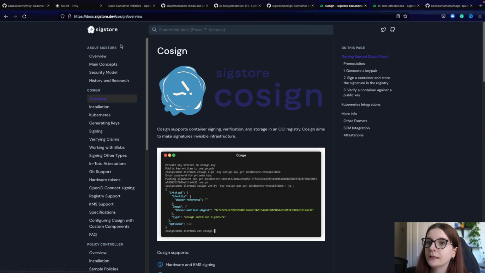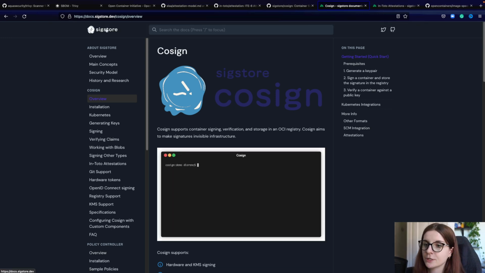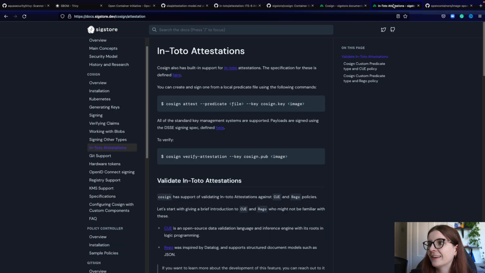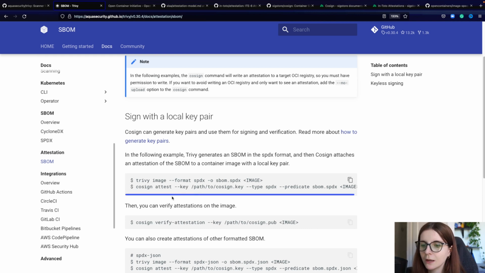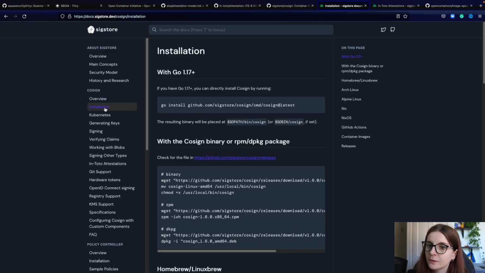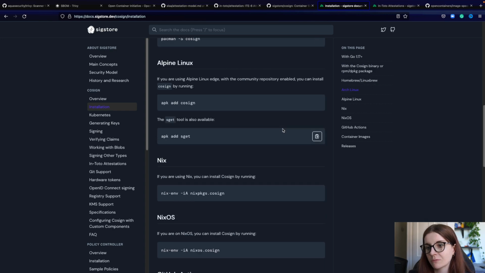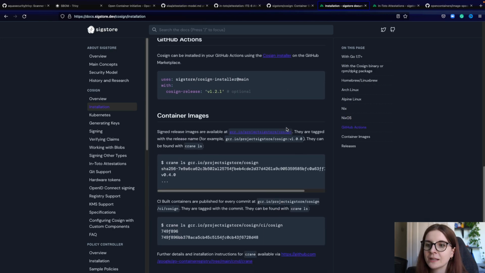Now, you can find in the Sigstore documentation all of the information related to Cosign. Cosign is part of Sigstore, and you can find also more information on in-toto. Cosign has built-in support for in-toto attestations, and we're going to use that as well within Trivy. So Trivy is utilizing basically Cosign and in-toto under the hood when we run the Cosign command. Now, how can you install Cosign? Going back to the Cosign documentation, you can find installation, and there are lots of different installation options depending on what you feel more comfortable with and depending on your operating system.